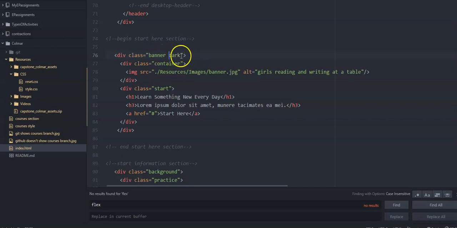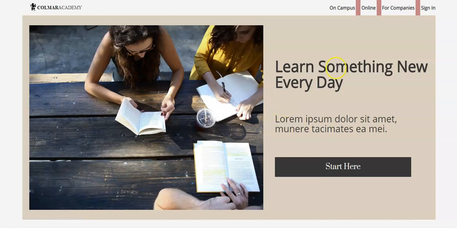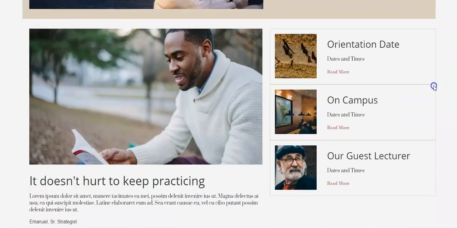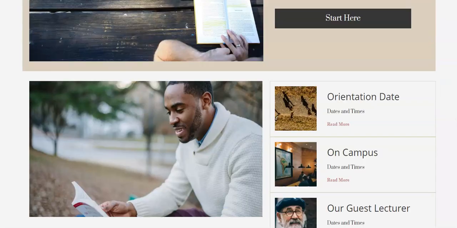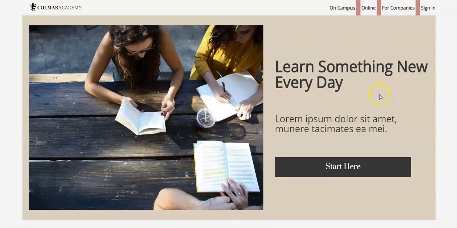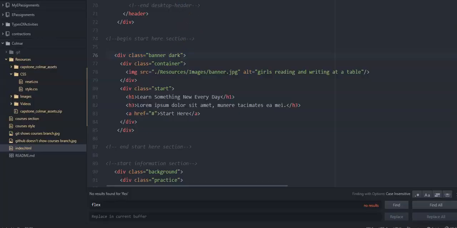So I have a class dark on this page. This has a dark background, and then it's a light background, and then the next section has a dark background. So I just put the class dark on every other section to have that dark background. And another thing is transition timing. I think we talked about that. You can see that code here in the CSS.